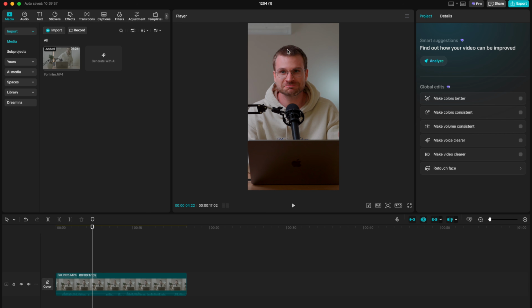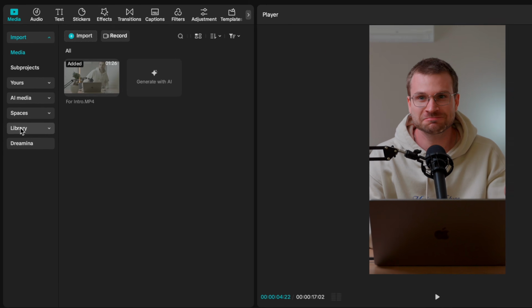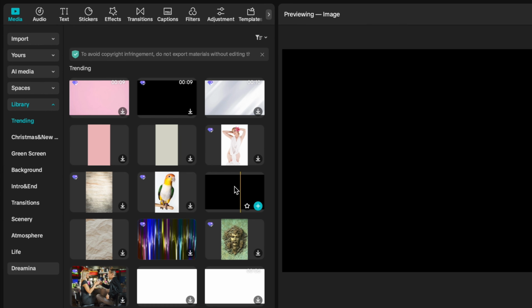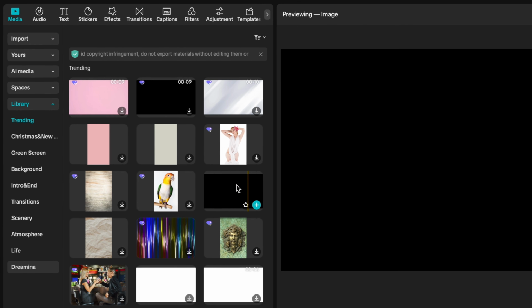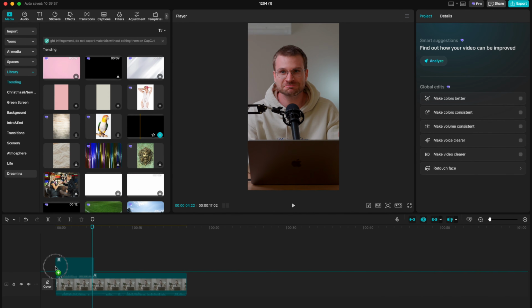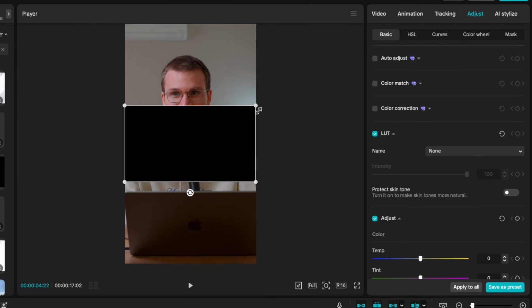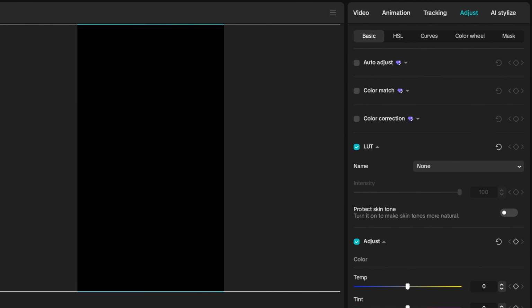With your video on your timeline, go to Media and then swipe down to Library. Then under Trending, you'll find this black background with no time in the top right. This means that it's a still. Go ahead and drag that onto your timeline and place it above your video. We're then going to stay selected on that black background and increase the size until it fills your frame.